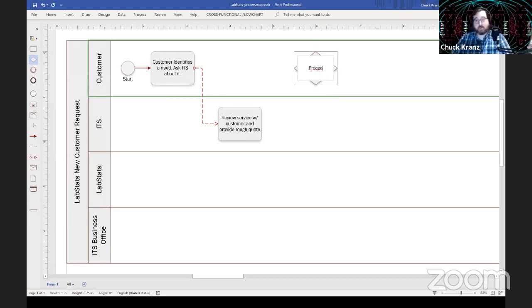Oops, I should spell it right. That's how you can tell we're actually doing this live, is you'll get to watch me make all of my spelling mistakes here on the screen. So, I'll ask the customer if they want to proceed. I'm going to represent this with a dotted line because dotted lines are fun.